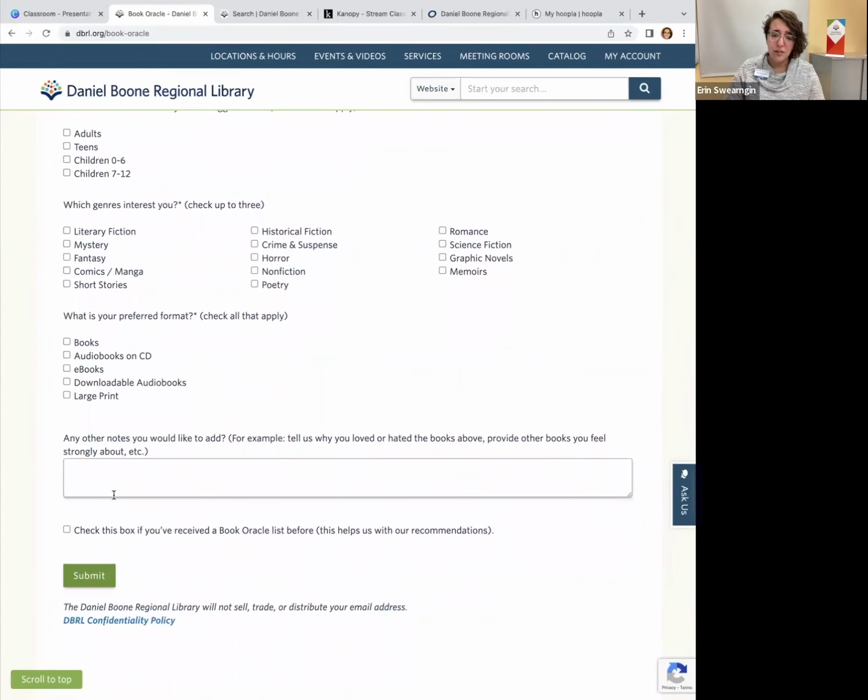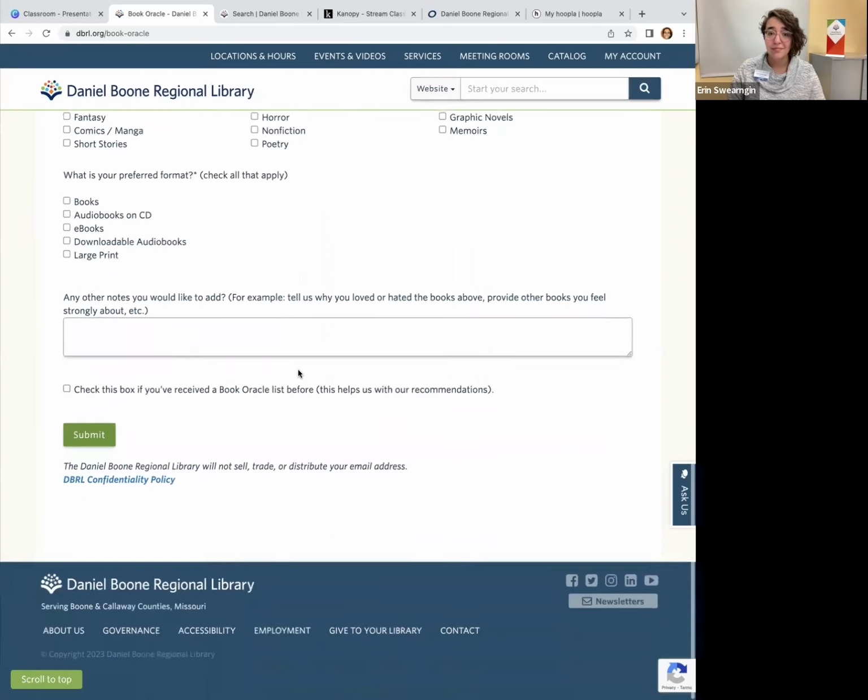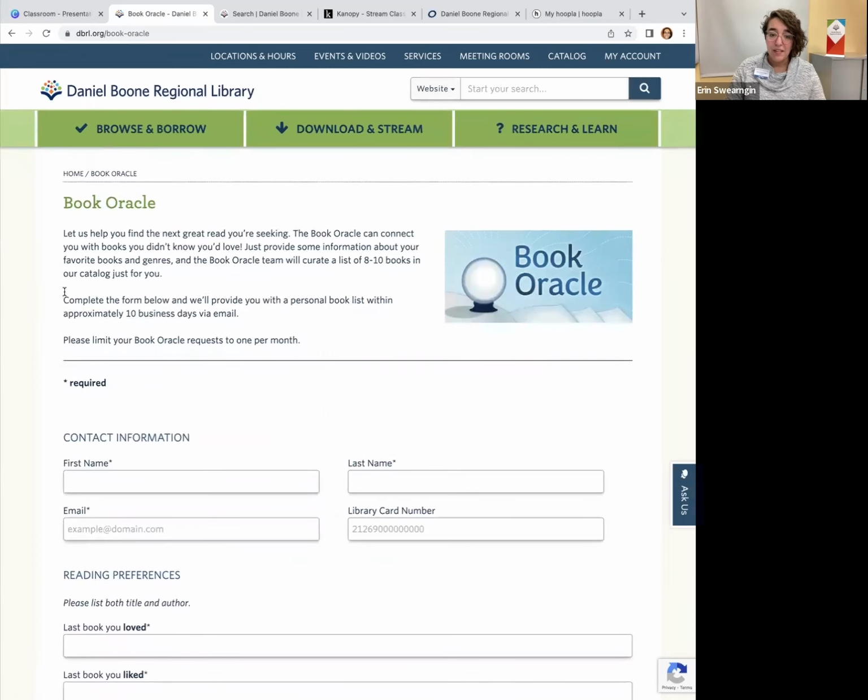Then you can also add specific notes down here at the bottom. So tell us exactly what you're looking for, if you want digital resources or if you're looking for physical books. I know depending on your kiddo, they have very specific preferences. And so I know some kids love playaways, some kids love the read-along books. We will do our best to accommodate whatever you ask for. This isn't immediate, so whenever you complete the Book Oracle form, give us about a week and we will email you that list.